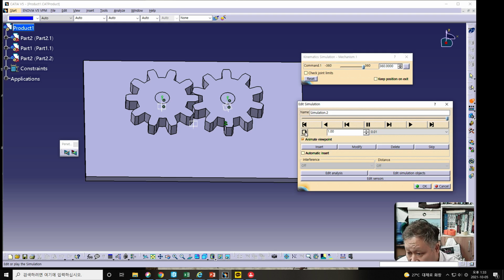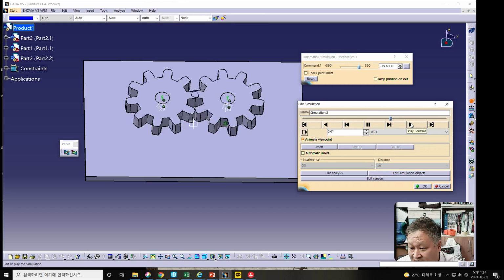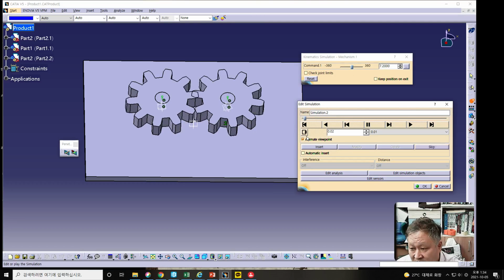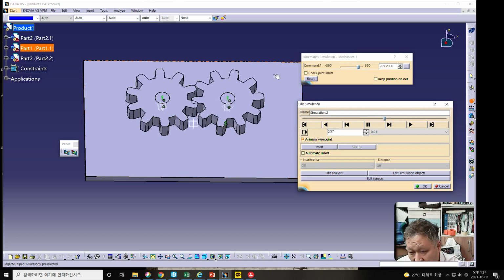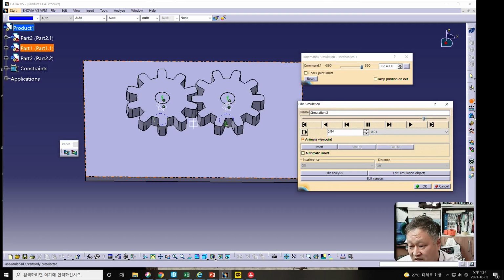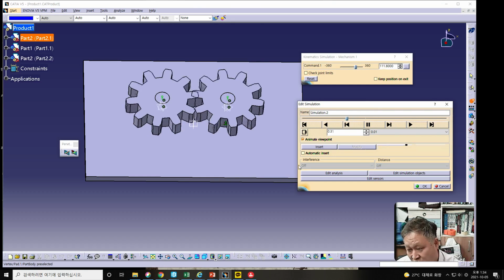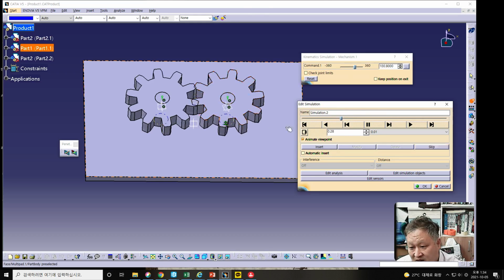and this one should be selected in this type, and you should click play in this button. In this case, firstly it rotates in the clockwise direction, and after that the gear changes to the anti-clockwise direction repeatedly.